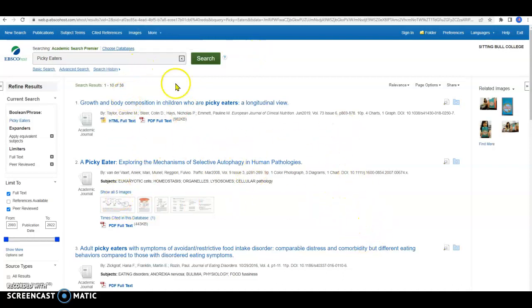So now that we've got all these articles that come up, let's say this one looks like I could use in my paper. I would want to talk about something like this in my paper. Go ahead and click on PDF full text, or you can click on the link here.